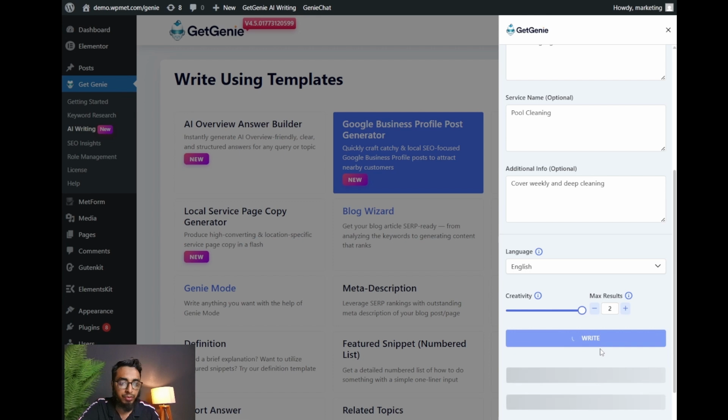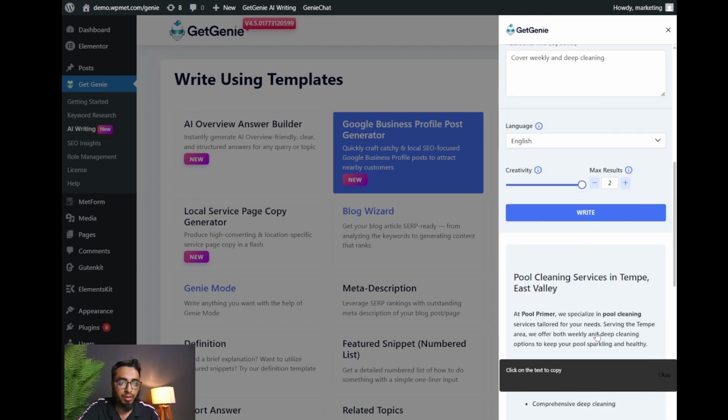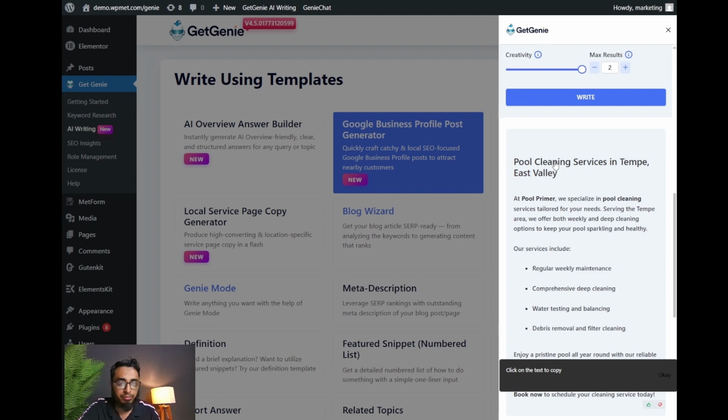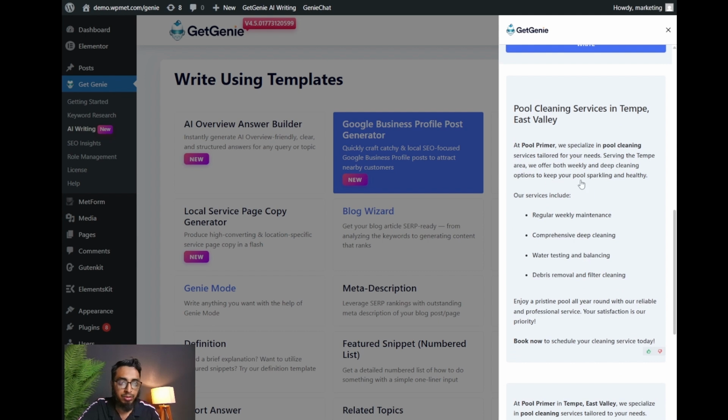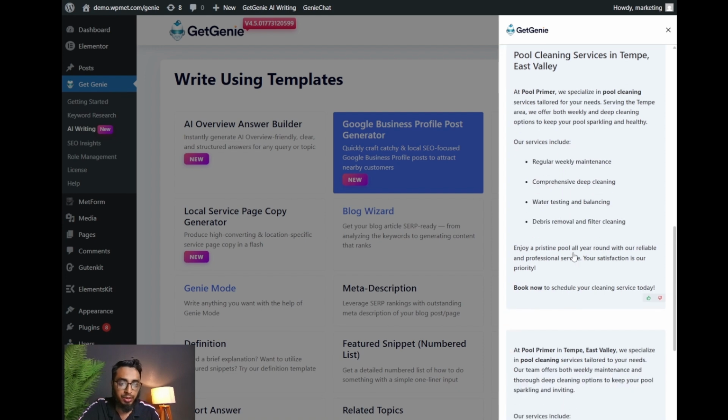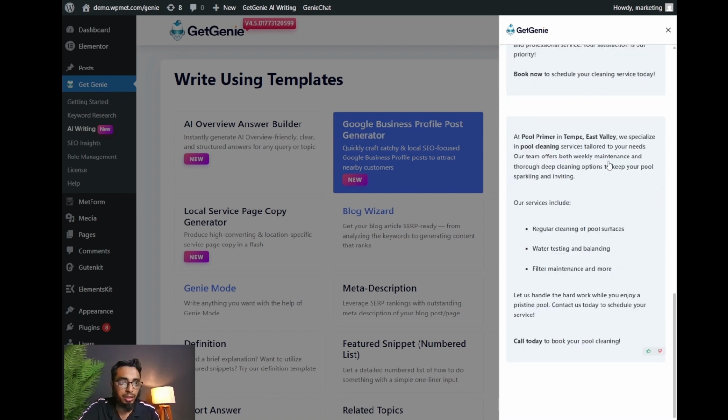Here you have to wait for a few seconds. Here it is. Your GBP post for service highlight is right on your screen. So you can see it's concise, compelling, and structured. Likewise, you can take a look at the second output.